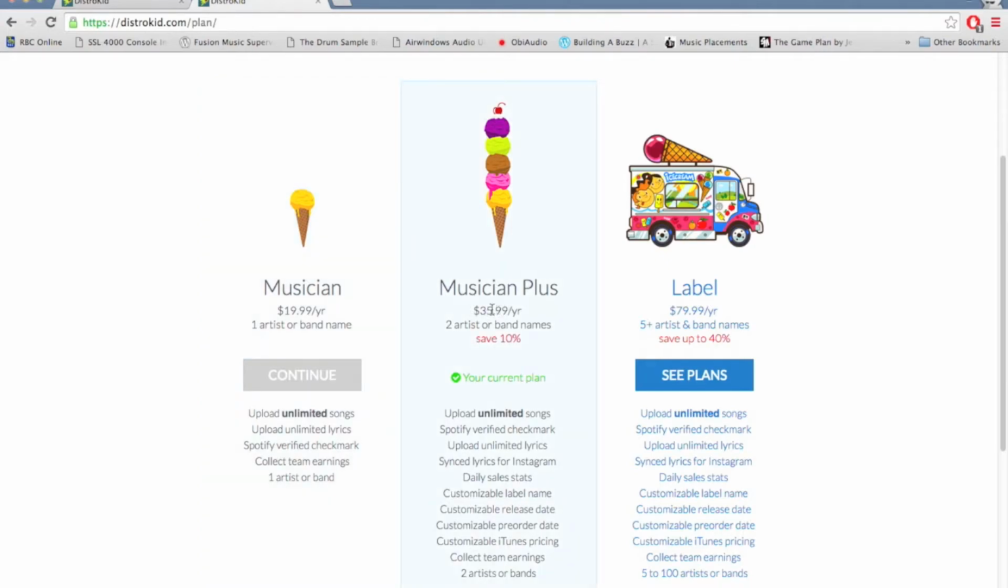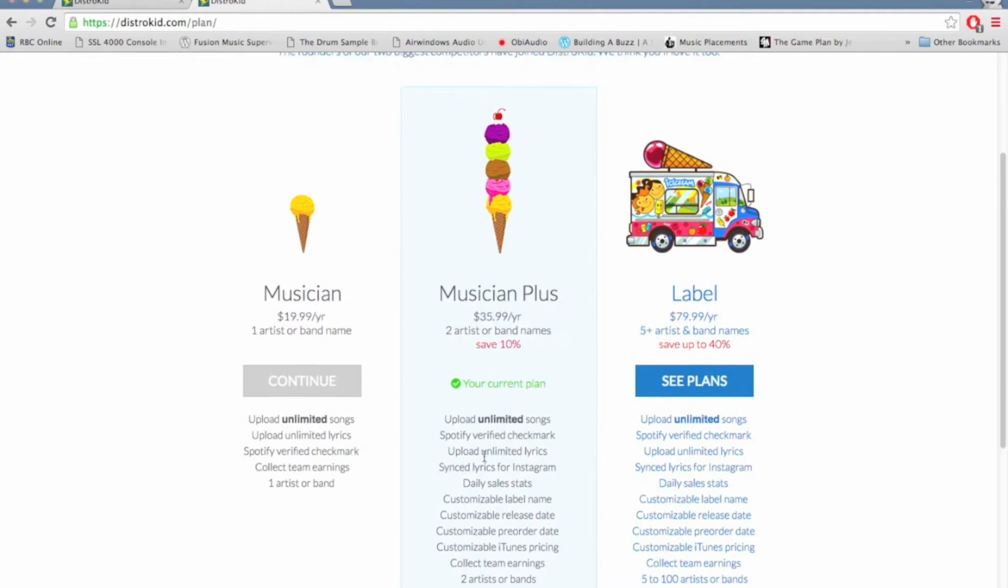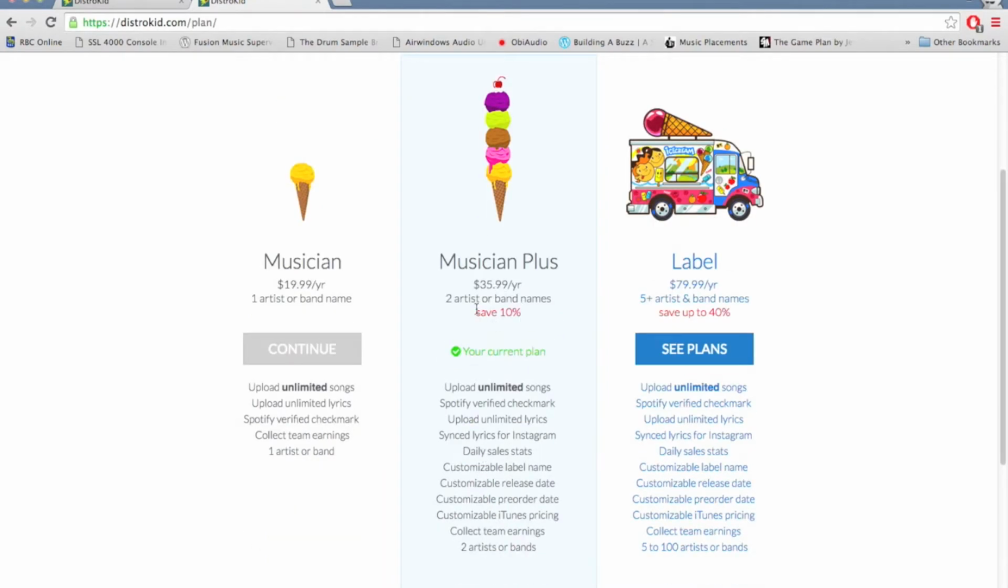However, I personally am using the Musician Plus account, which is a bit more expensive, but it gives you a lot more flexibility. And the reason why I like it is you can upload unlimited amounts of things, like unlimited lyrics. I can customize my label name. I can actually choose and customize my release date, whereas this one just tries to put it up as fast as it can, if I'm not mistaken. You got customizable iTunes pricing. You could do the team earning stuff that I just talked about. So there's just all these features that are way more beneficial to you as an artist. So I definitely recommend, if you can, you just pay the extra money and do the Musician Plus.